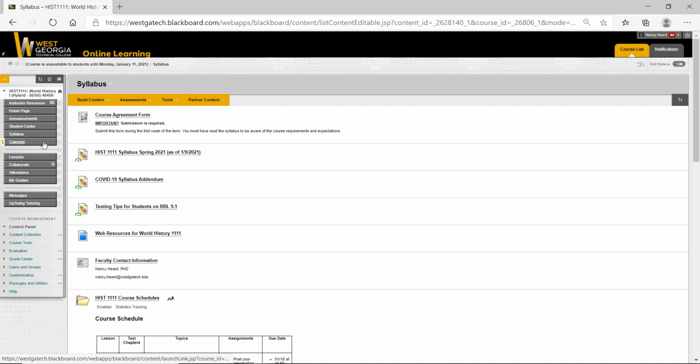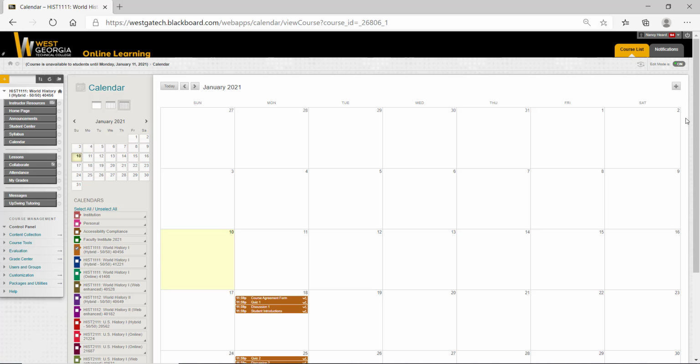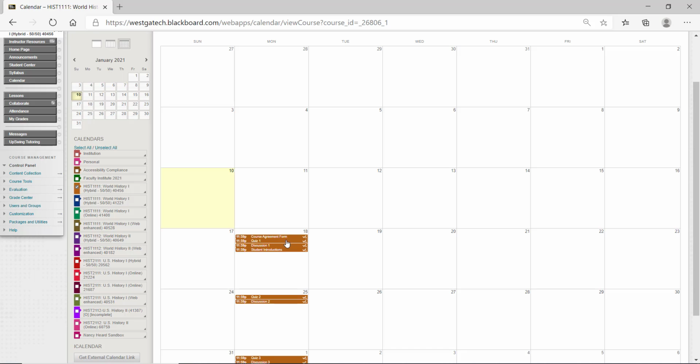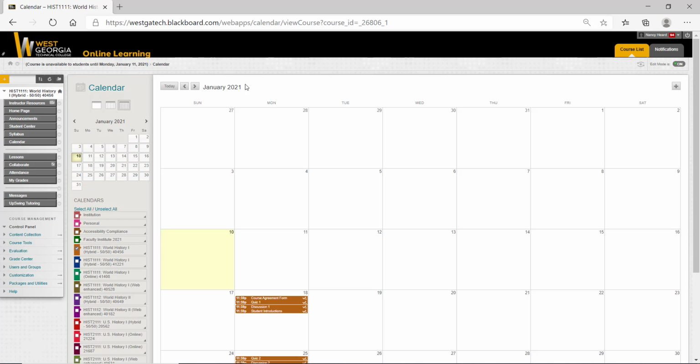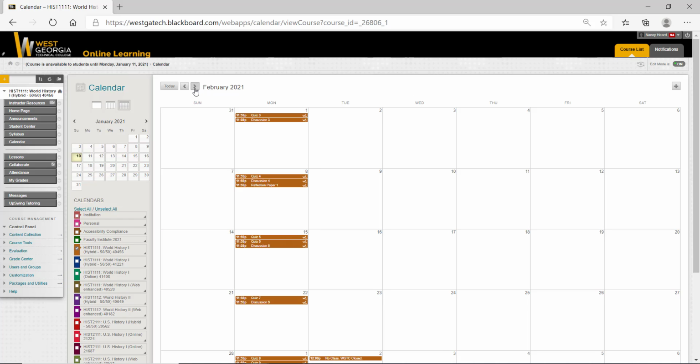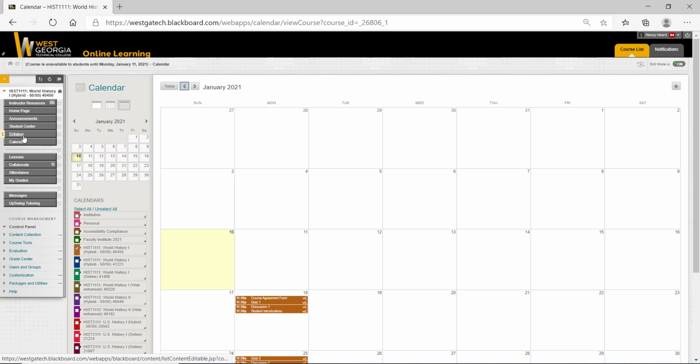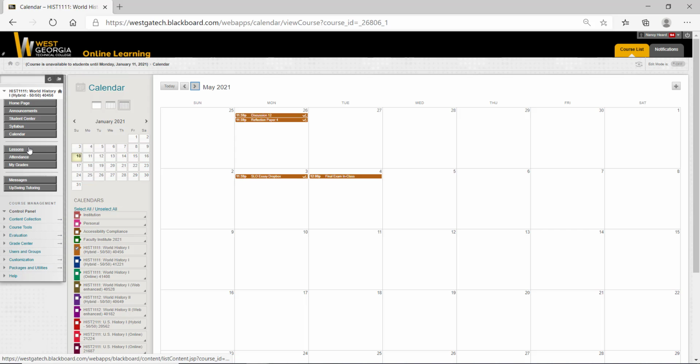If you still don't know when something's due, click on this calendar tab. If you click on the calendar tab, it will tell you all the due dates. You see it in this rust color here, or brown. But you can go through January all the way to May, and it has all the assignments. So if you ever have questions about when an assignment is due, you can look at either the syllabus tab, look at the course schedule, or look at this calendar. Let's click the lessons tab now.